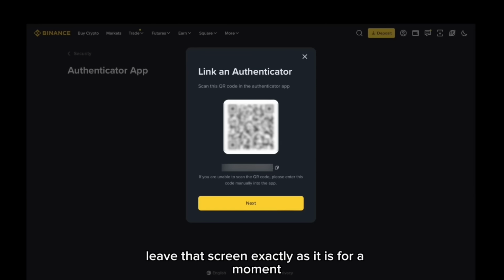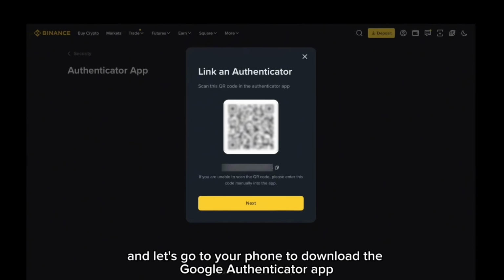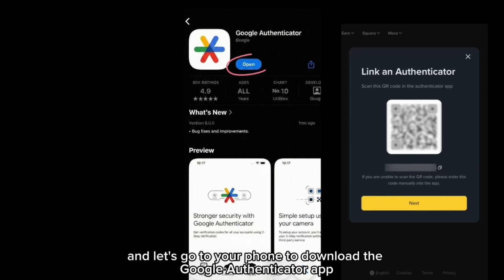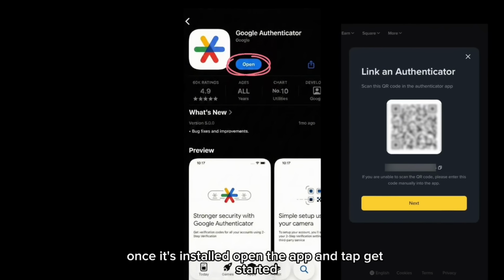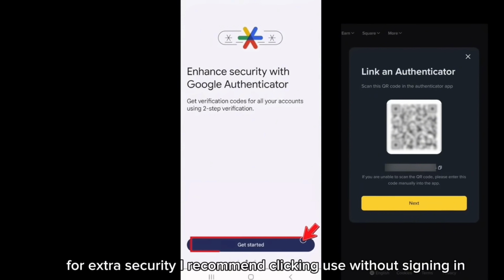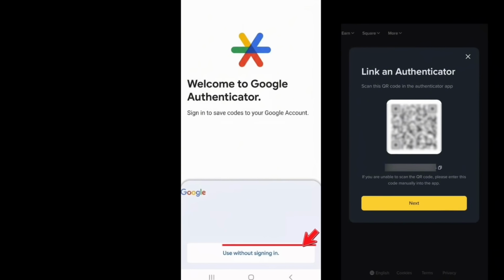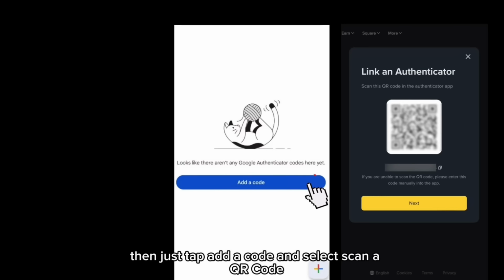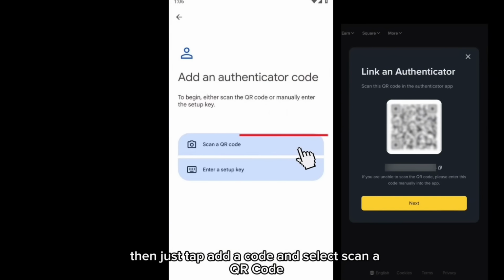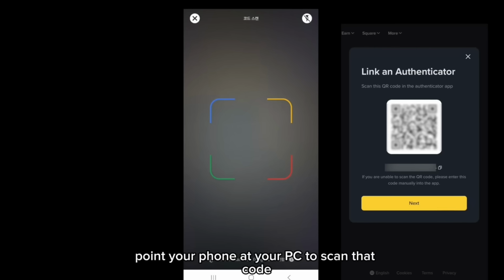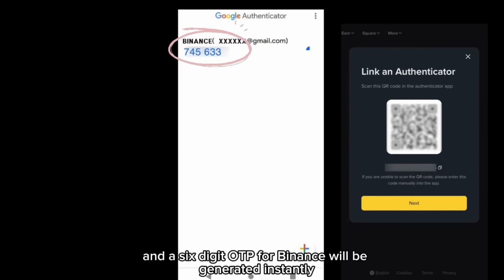Leave that screen exactly as it is for a moment, and let's go to your phone to download the Google Authenticator app. Once it's installed, open the app and tap Get Started. For extra security, I recommend clicking Use without signing in. Then just tap Add a code and select Scan a QR code. Point your phone at your PC to scan that code, and a 6-digit OTP for Binance will be generated instantly.